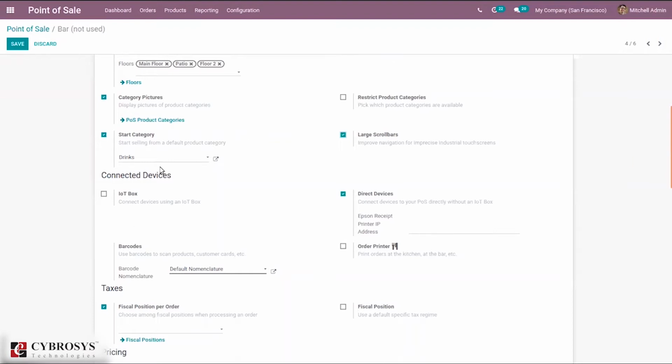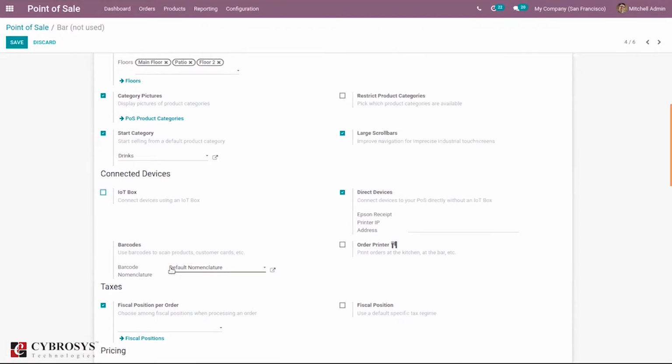Then here you can see a section to add connected devices, that is to connect devices using an IoT box. And here you can see the option to use barcodes to scan products or customer cards, etc. So we can set a nomenclature here, according to the patterns or rules, barcode rules sit inside the nomenclature. We can assign or set barcodes for products or cashiers, and that can be used. That is, we can scan products in your point of sale using those barcodes, and add them to the order line.